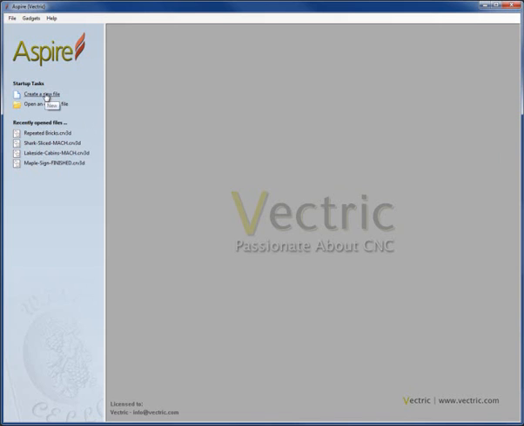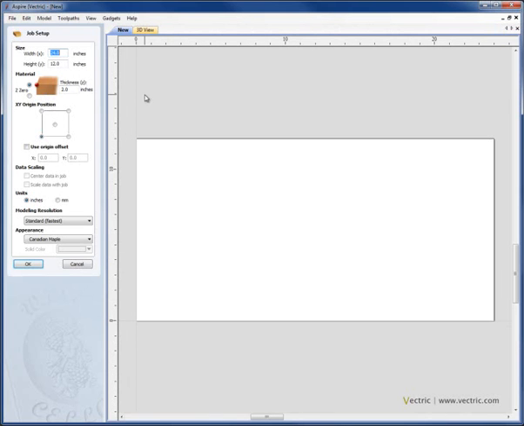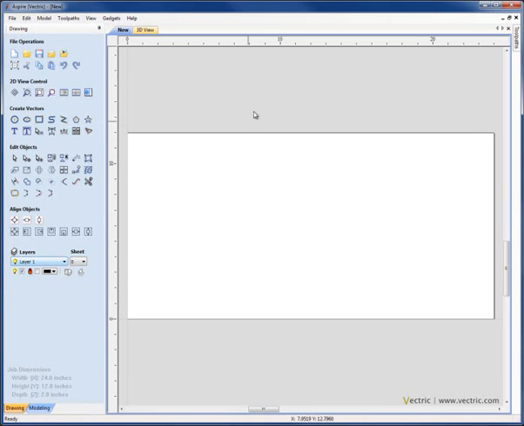We'll go ahead and say create a new file. Within the Job Setup menu that appears, you have the option to set the size and thickness of your material, the origin position, the modelling resolution, whether you want to work in inches or millimetres, and also the appearance of your standard model. If we click OK, that'll take us into the main interface for the program.